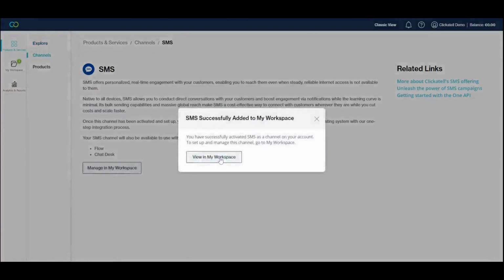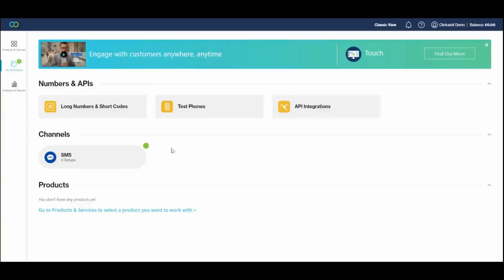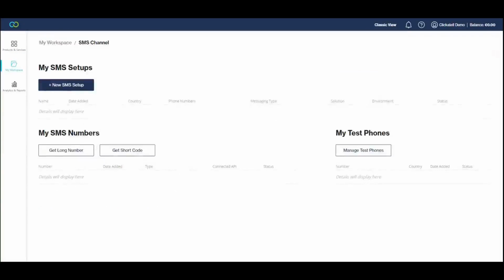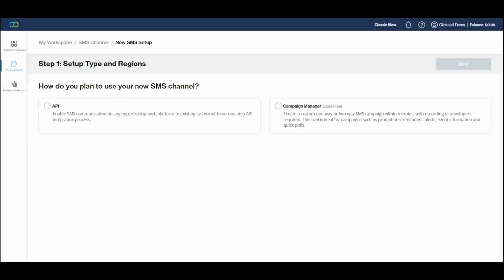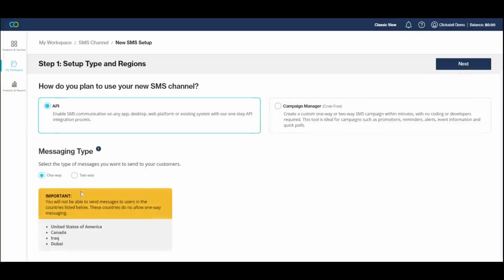Navigate to the My Workspace tab and select the SMS card. Click the New SMS Setup button to open the new integration wizard. Select the API option and then the one-way messaging type. Note that certain countries prohibit the sending of one-way messages.